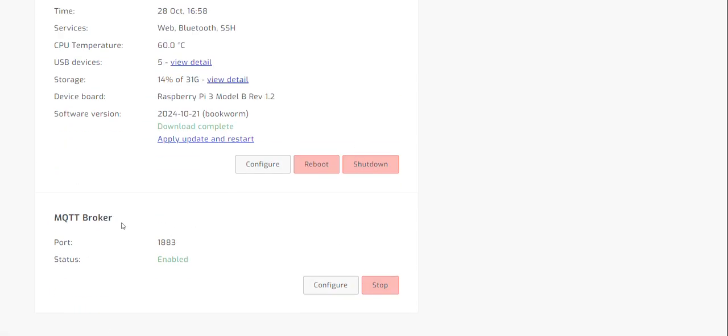Now you also need to install or enable the MQTT broker. MQTT is short for mosquito. That's the protocol really. This is not the point of that right now. You need to enable the mosquito broker.